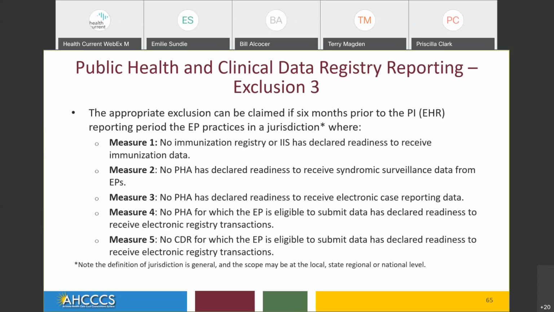Exclusion 3, which applies to all 5 measures. The appropriate exclusion can be claimed if 6 months prior to the PI reporting period, the EP practices in a jurisdiction where, for measure 1, no immunization registry has declared readiness to receive immunization data. Measure 2, no public health agency has declared readiness to receive the appropriate data. For measure 3, no public health agency has declared readiness to receive electronic case reporting.